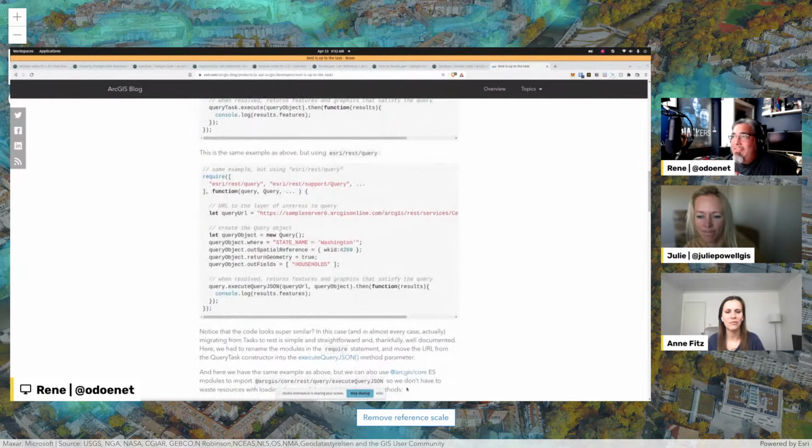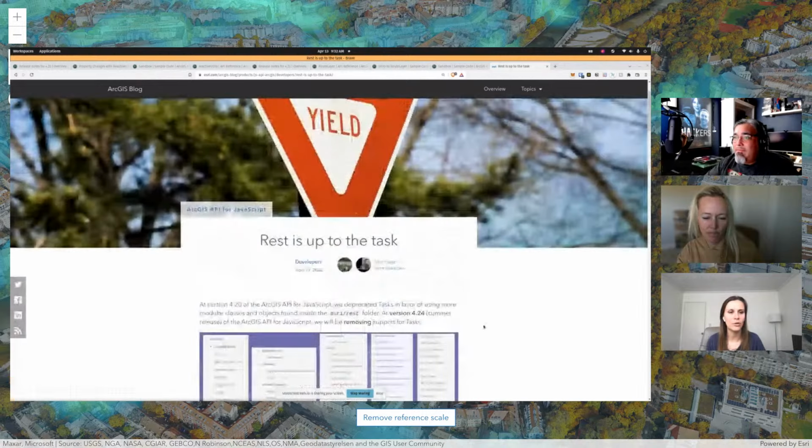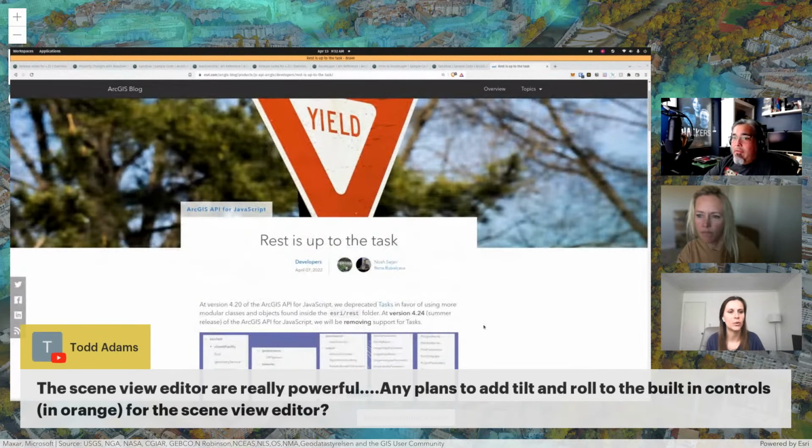Awesome. So I think we had one final question about the scene view editor, adding tilt and roll to the built-in controls for the scene view editor. I don't know the answer to that, but we can follow up with you. Are you asking about the scene viewer? Just let us know in the chat and we can follow up later.